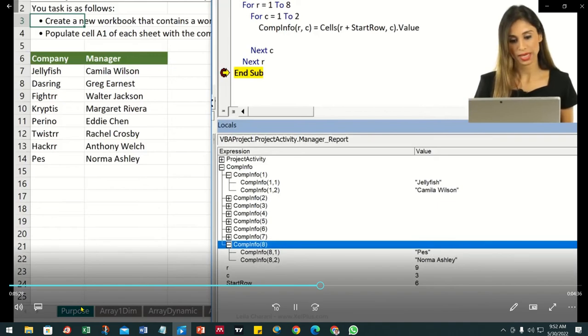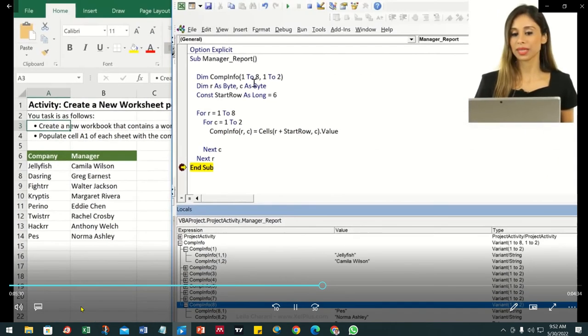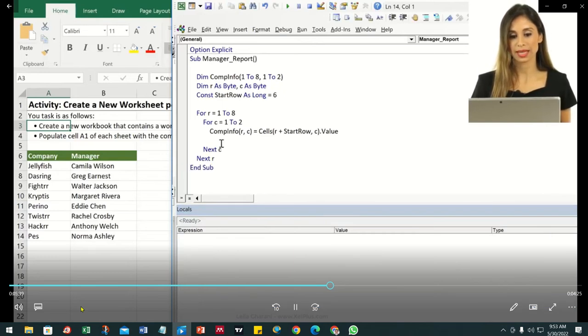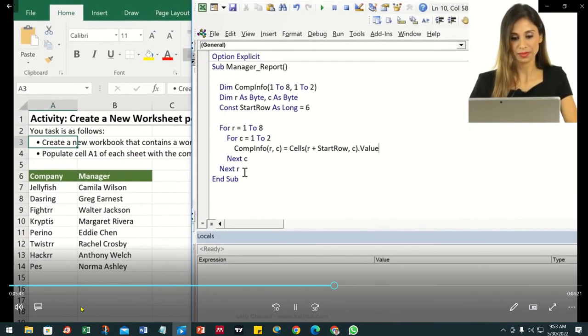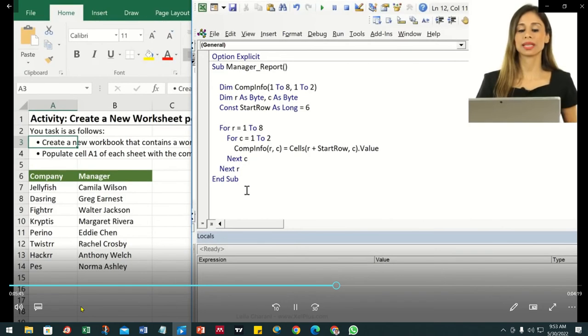And H2 is that. Okay, so my array here has been filled now with the contents of this table. Okay, so let's stop this and get rid of the breakpoints there. So we fill up the array.